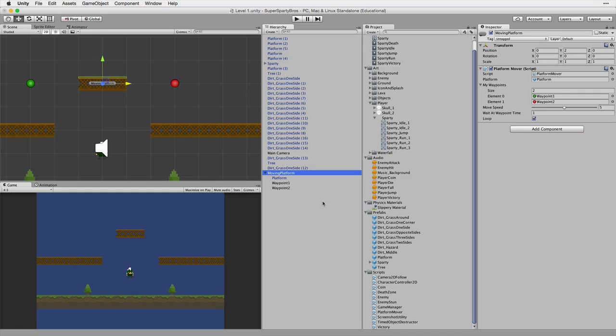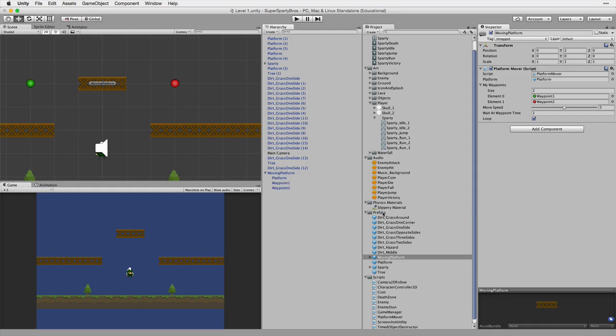So since we've got that essential template of the platform set up, let's go ahead and make this into a prefab. So I'm going to drag the entire moving platform into prefabs. And I've got that prefab now set up so I can make many moving platforms in my scene if I so choose. So let's go ahead and save our scene.